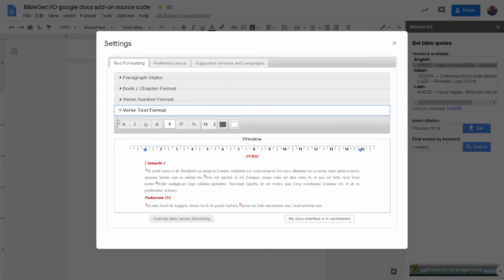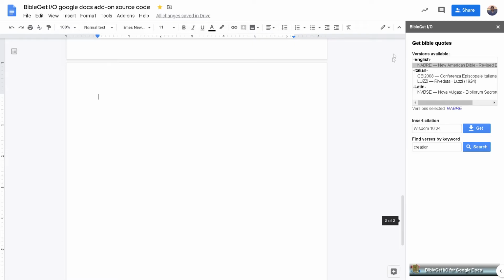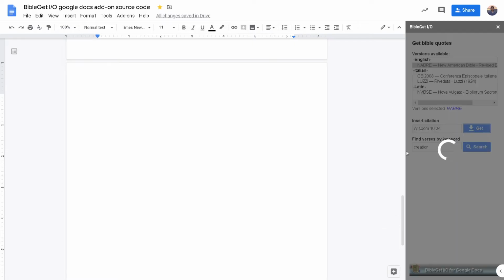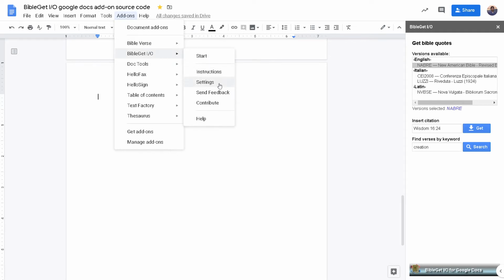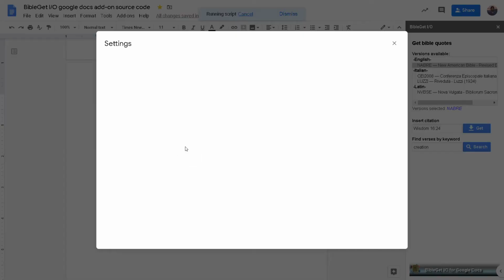You can also override the NABRE's version formatting. Let's say you don't need the poetic formatting, but you'd like continuous text. You can click here, Override Bible Version Formatting. Now, when you go to put Wisdom 16:24 into your document, well, that didn't work, I guess. I'll have to look into that. In any case, let's move on.